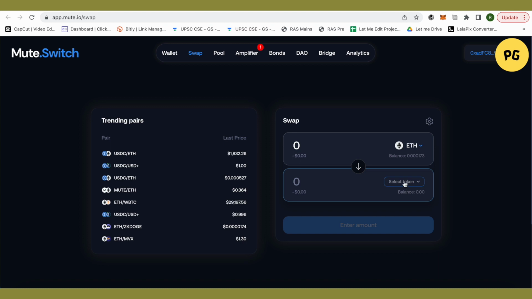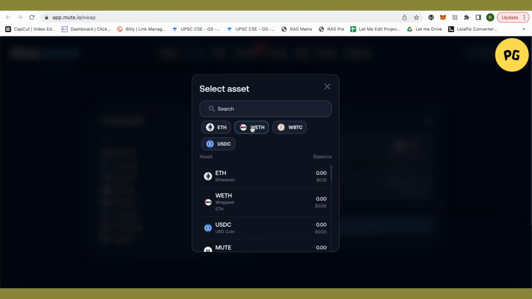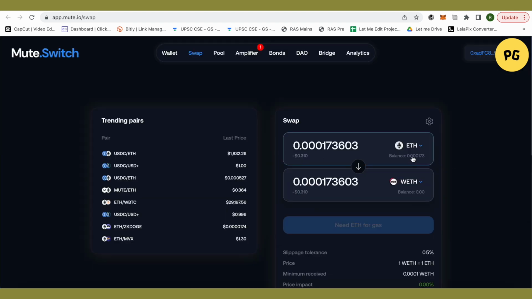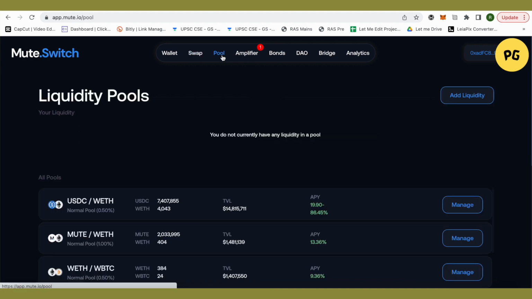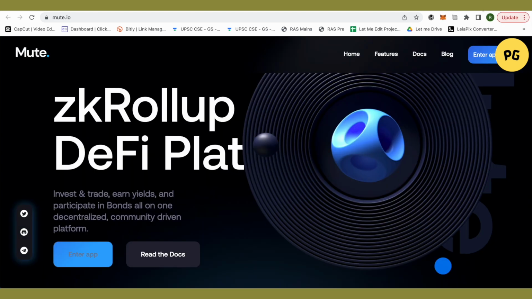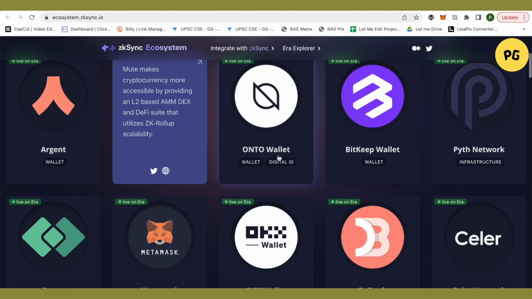So just select Ethereum, since we initially have Ethereum over here. So we will select Ethereum. Now select any other token of your choice and click on balance and just do the swap. You can also add pools by just clicking on pools and add liquidity. Now let's see how we can interact with some other dApp.